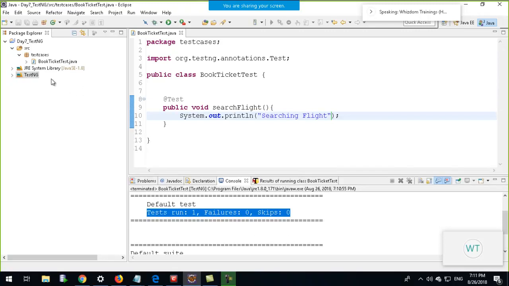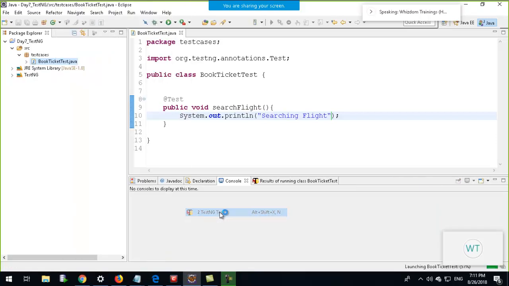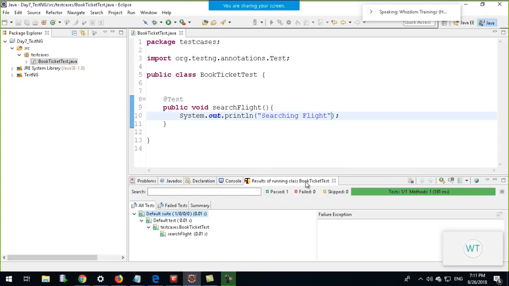There is no main function. You can also right click on this file and run it as a TestNG test. It will run as a TestNG test, and you also get the results of running the class. These are the results.